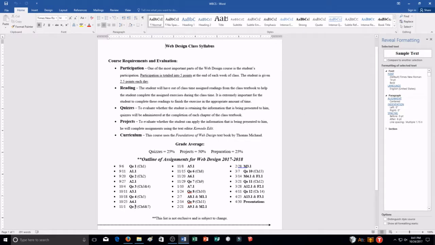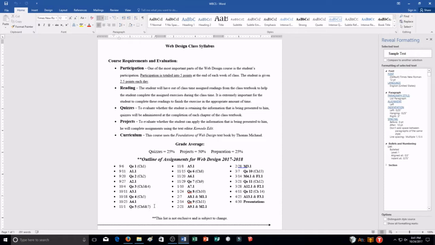And you'll notice quiz number 5 isn't just one chapter, it's chapter 6 and chapter 7. So right down here is quiz number 5. I'm going to work on chapter number 6 with you in this video, and then there'll be a separate video for chapter number 7 for quiz 5. But you're going to have to submit both of them to me for quiz 5.